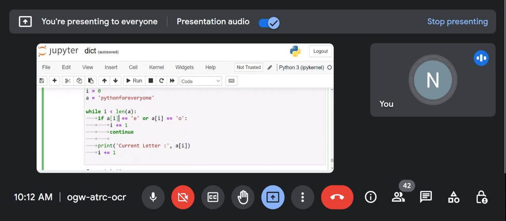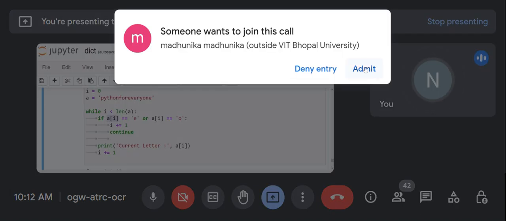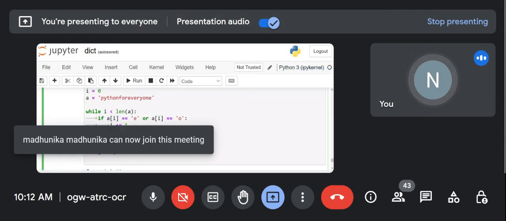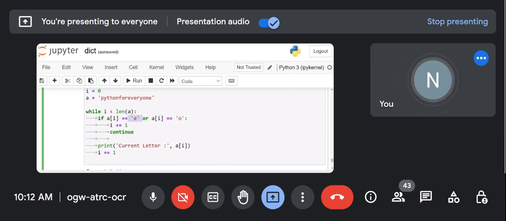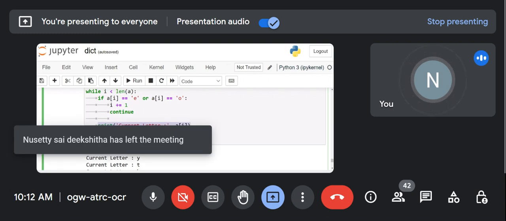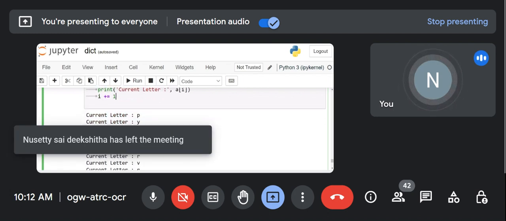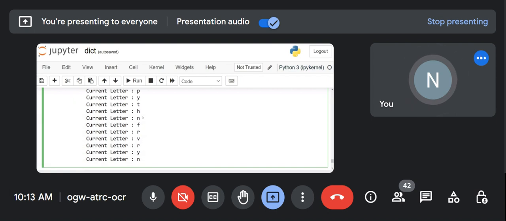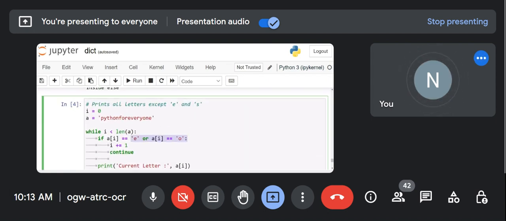Here we are going to work according to the index. If I say length of a, that means whatever the number of characters is, that will be the length. And here I am working on the basis of index, checking what is the value at this particular index. If it is e or o, then I need to update the counter, and I'm saying continue. Don't print it, and the remaining you need to print. So here is your output. All the characters have been printed except these two.